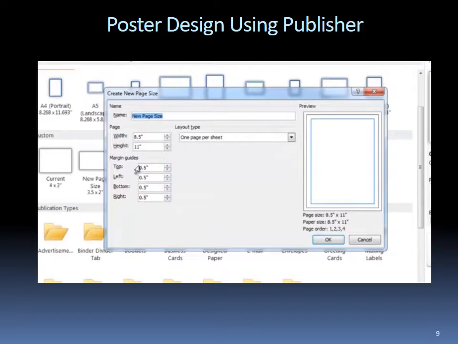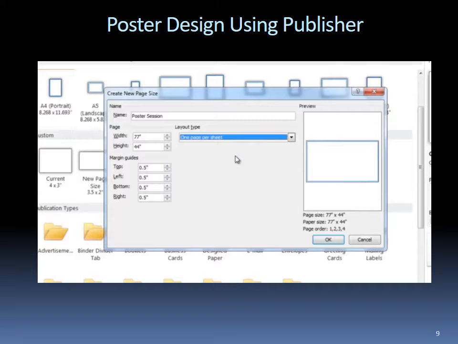When this dialog appears, you can name this poster session for use in a later project. You can also change the page size. For this tutorial, we will use a poster that is 77 inches wide. Press Tab and change your height to 44 inches. The margins, according to your design, can also be changed. Here we will change these to 1 inch.